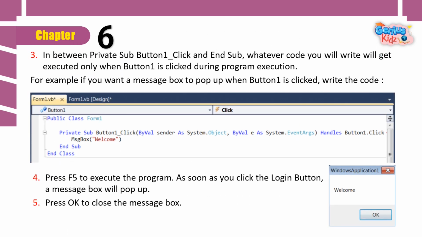3. In between Private Sub Button1_Click and End Sub, whatever code you write will get executed only when Button1 is clicked during program execution. For example, if you want a message box to pop up when Button1 is clicked, write the code. 4. Press F5 to execute the program. As soon as you click the Login button, a message box will pop up. 5. Press OK to close the message box.